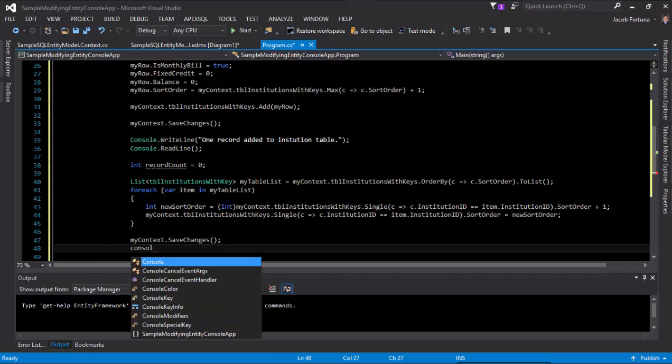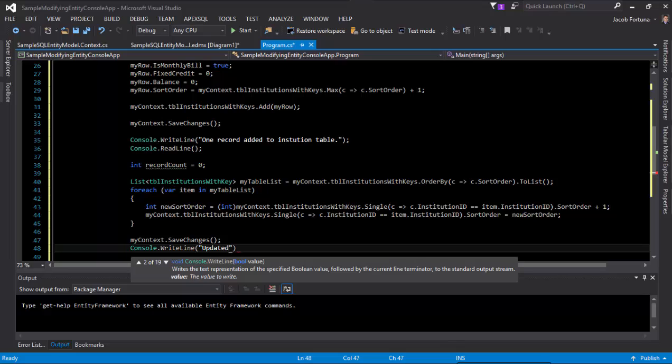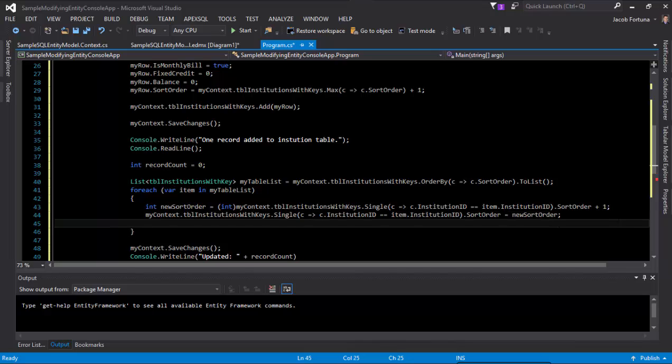And then we're going to want to go ahead and say console.writeLine, which I like to use the .wl like I showed you earlier to get the writeLine method, and then write down what we want to say. So updated, and we'll say the record count, which we need to actually store then, right? So I'll go ahead and add that here, record count.